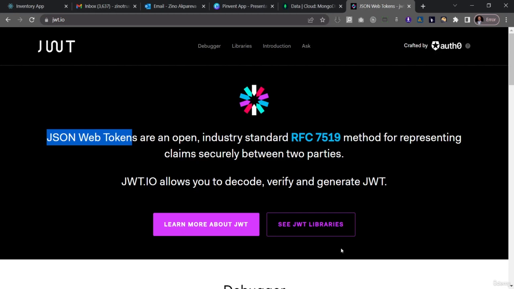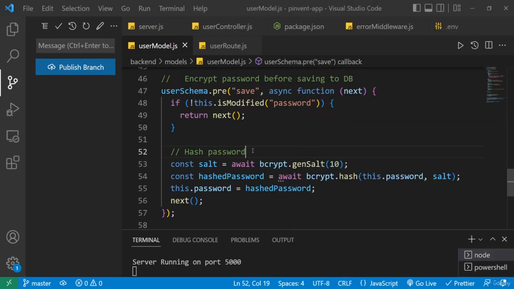So we're going to generate a JSON Web Token and use it to verify that a user is correctly logged in with the correct details. All right, so that's basically what it is. It helps us manage our users, and this particular website was created by Auth0. So let's get started. The first thing we're going to do is install JSON Web Token.